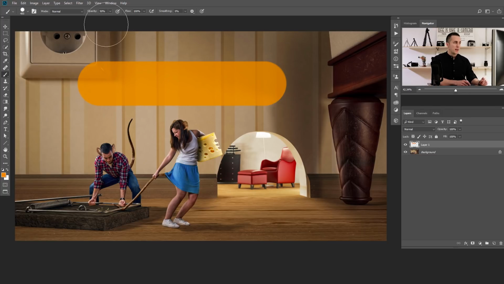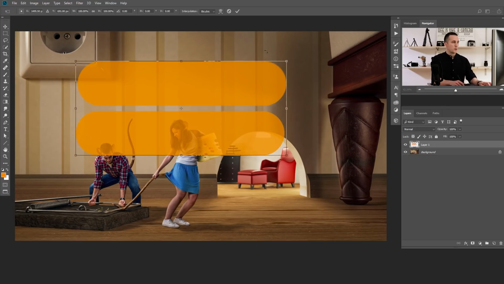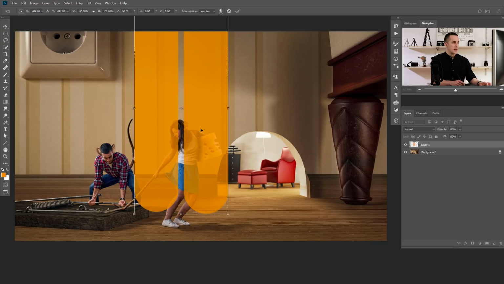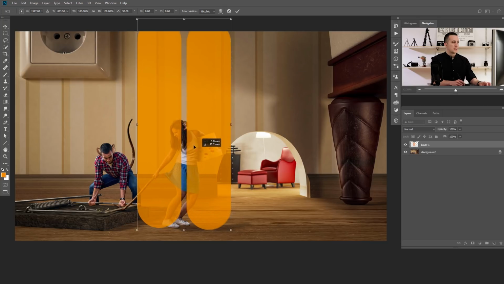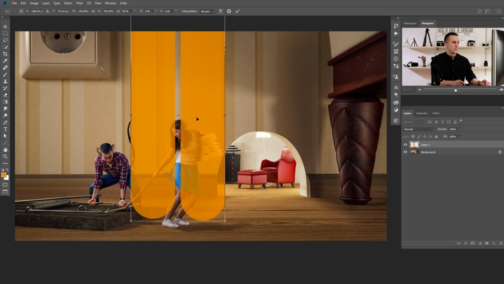If you don't trust me, let's set this to 75 and create another line here. As you can see, if I rotate it, maybe it's easier for you to see, I have two identical lines in terms of opacity, okay?